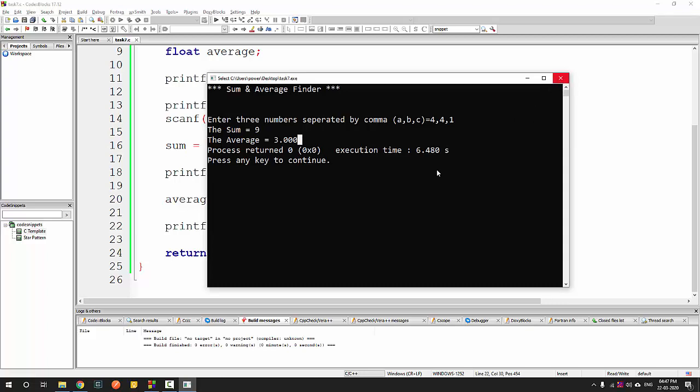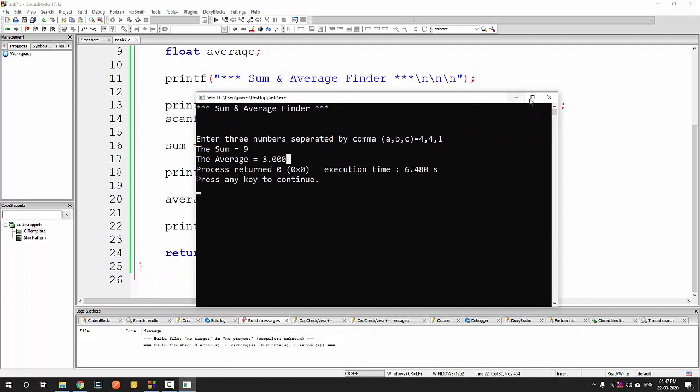I hope you have got the concept of casting from this particular experiment.